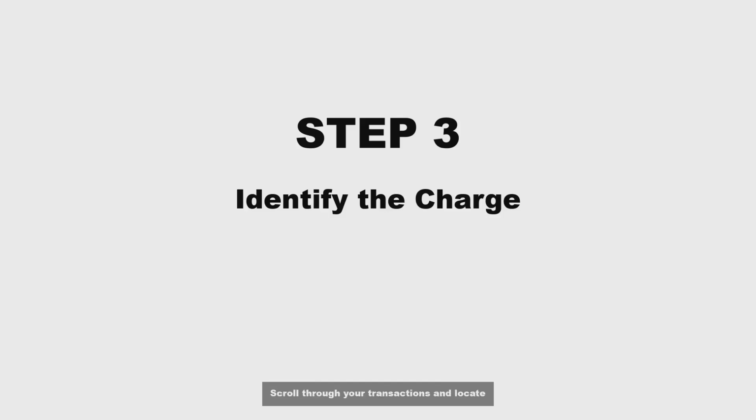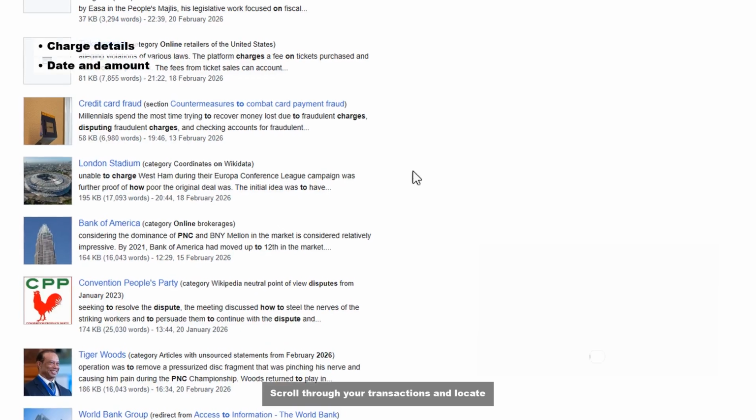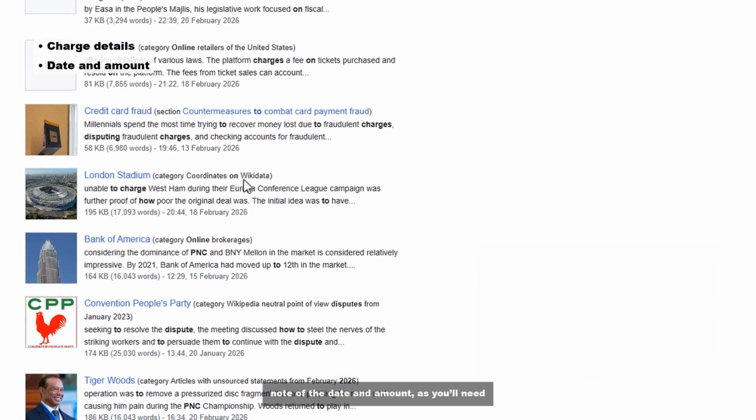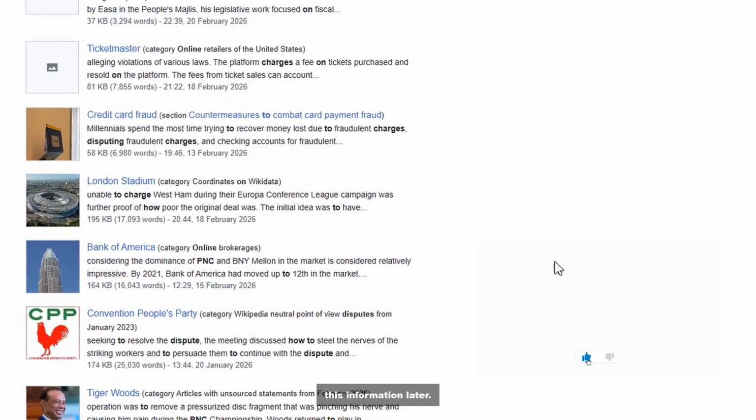Step 3. Identify the charge. Scroll through your transactions and locate the specific charge you wish to dispute. Take note of the date and amount, as you'll need this information later.